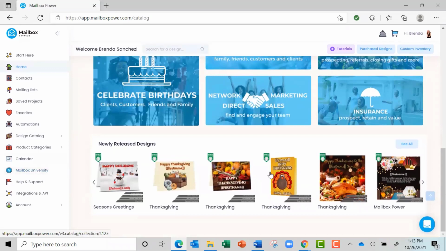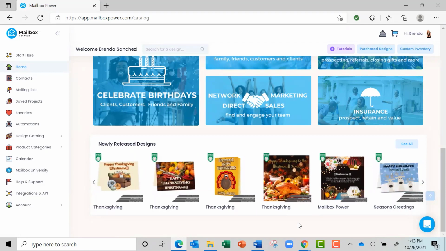Then our newly released designs are at the bottom. So these are the latest designs. We have designers adding designs every single day into the system, so you always want to come back here and check what the latest ones are.